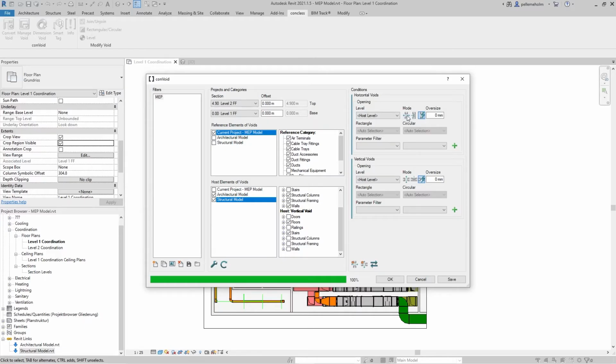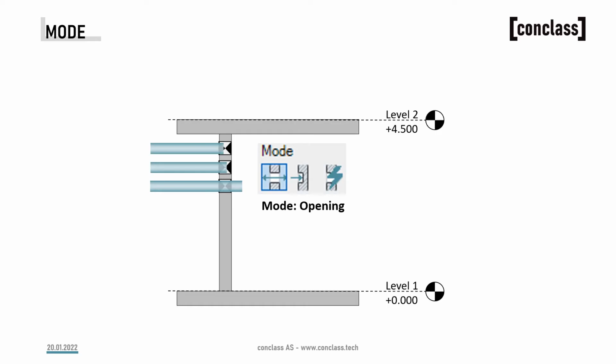The next step is to define the creation mode of the openings. There are 3 options to choose from. If you activate the opening mode, conVoid will always create a penetration that will run through the entire wall, even if the reference element is not intersecting the wall completely. If you activate recess, conVoid will only create such openings. The last mode is the auto mode. With that mode, conVoid will decide if the void should be calculated as a recess or opening.